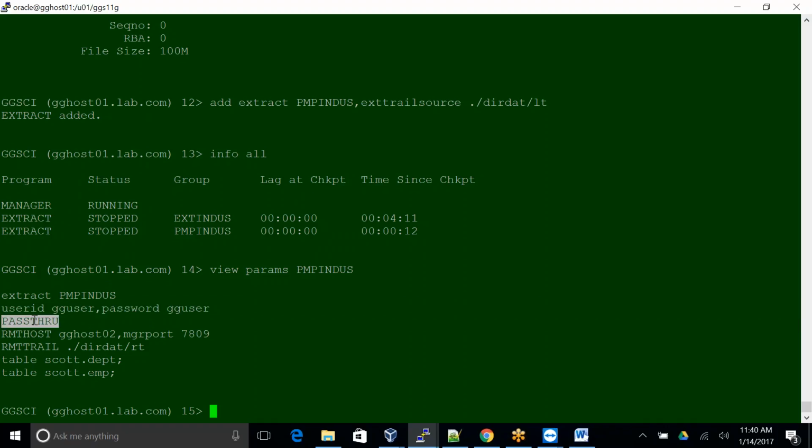This is the option which we are going to specify for implementing filtrations, custom filtering. Pass through, I am going to cover in a little more detail in the coming sessions. After that, RMTHOST. RMTHOST specifies to which node it has to pump the files.